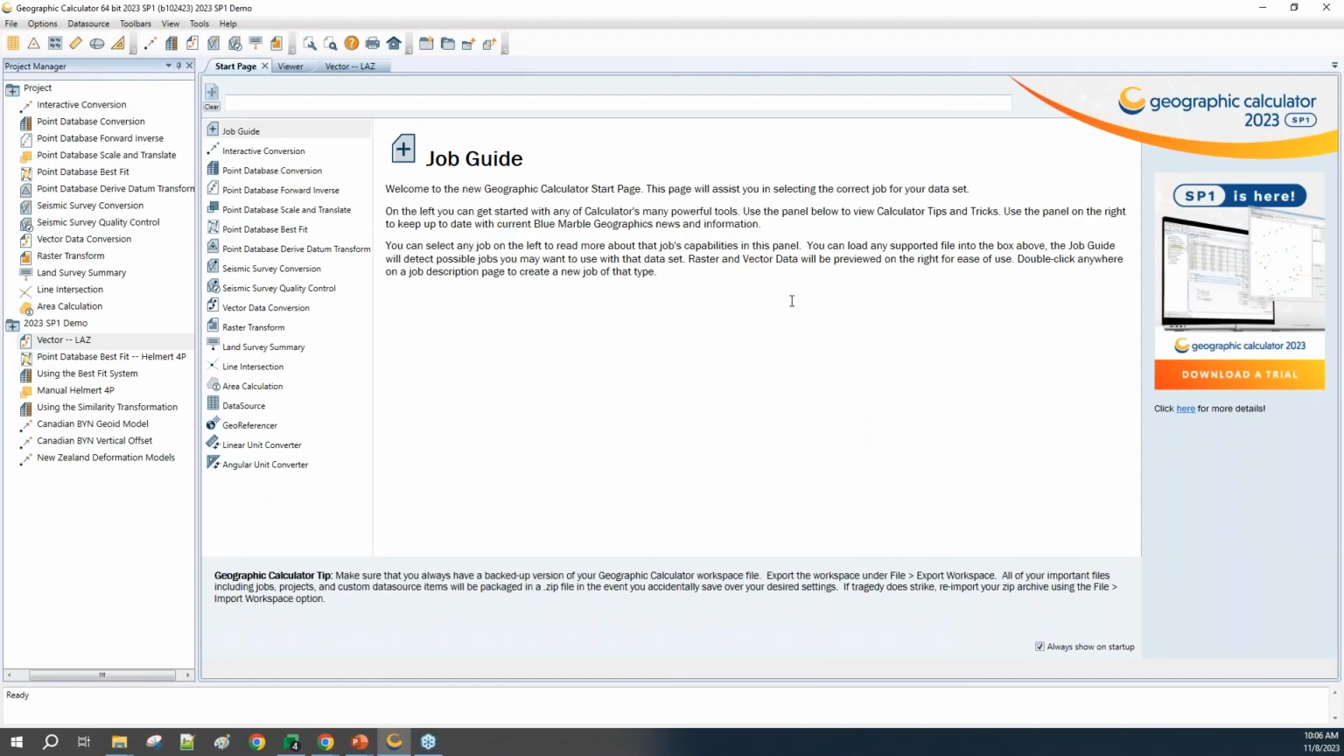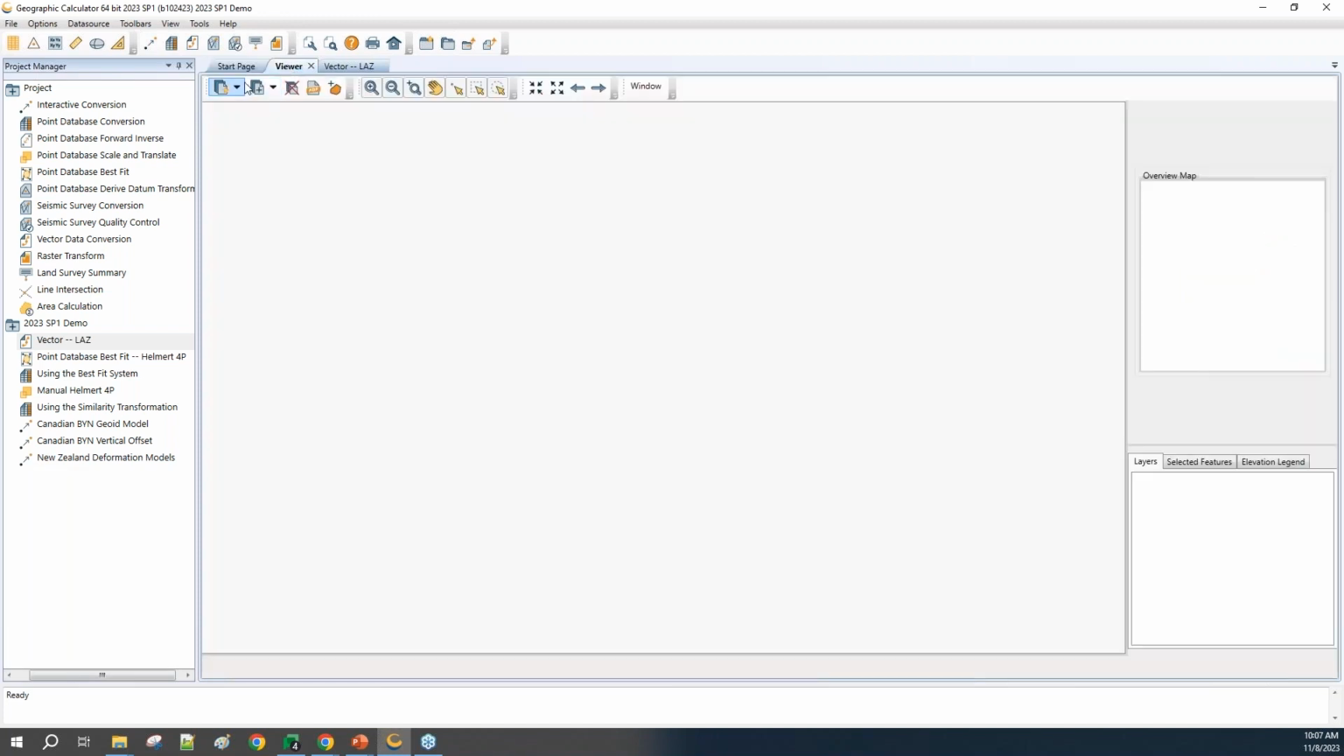Okay, so if you're new to the Geographic Calculator, when you bring it up, you will see a job guide, and it gives you some basic information on how to navigate the program. On the left-hand side of the job guide, you see a list of all the 13 different what we call jobs that do various functions. And we also have some tools like the georeferencer and some unit converters. The start page is a tab, and we also have a viewer tab, and we can load data into the viewer.